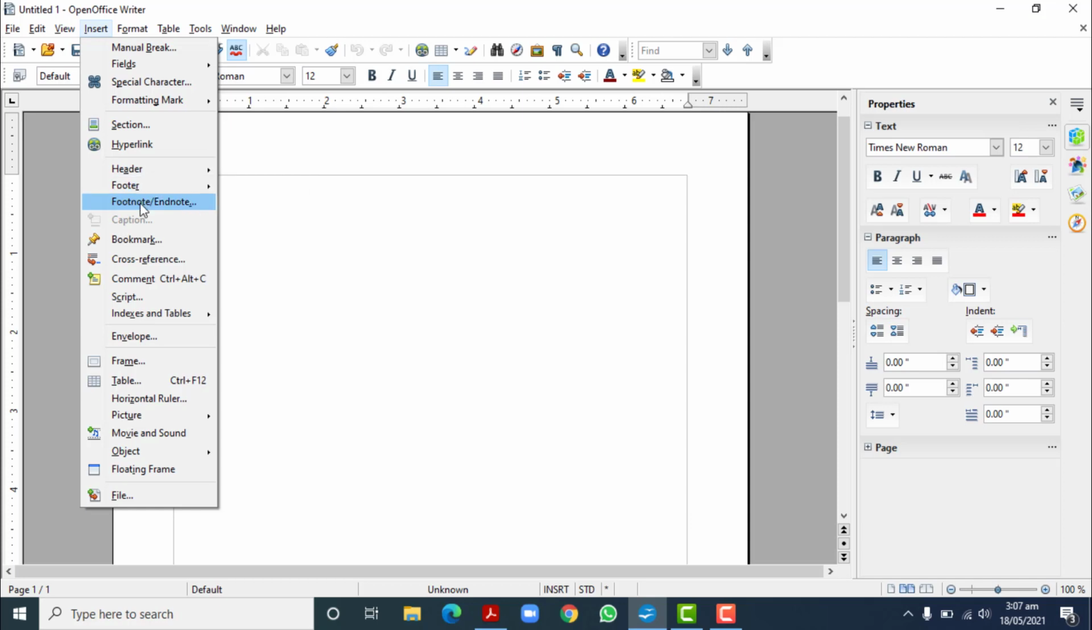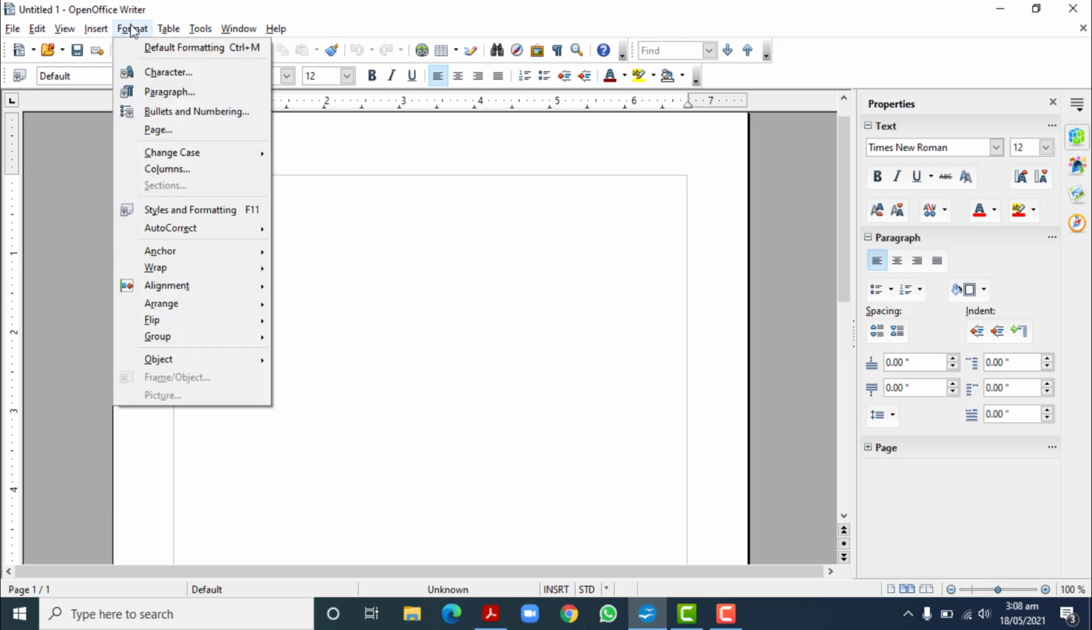Footnote or endnote appears just once in your document. It is not repeated on every page. And then the bookmark option, then comments you can add, and you can insert tables. You can add in the horizontal rule, that is you can create a line over here, and you can insert pictures. And then the formatting tab.